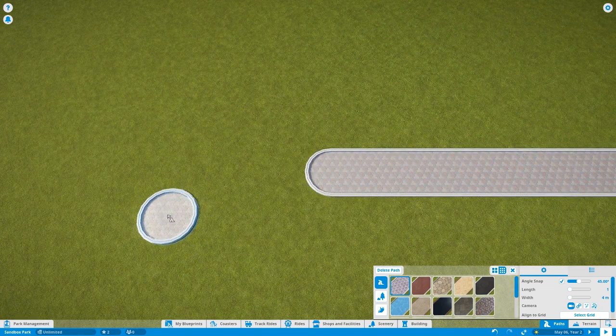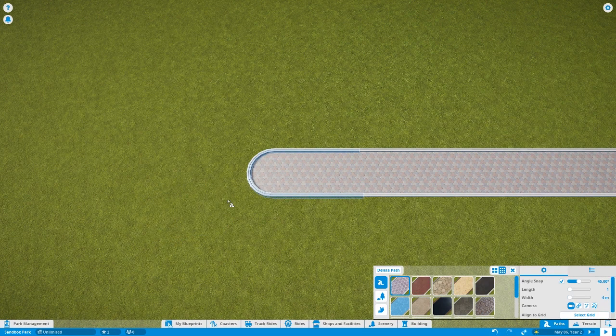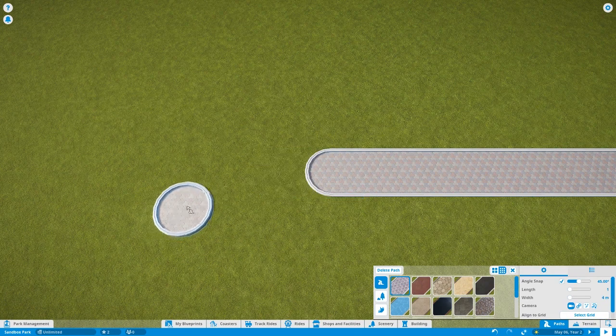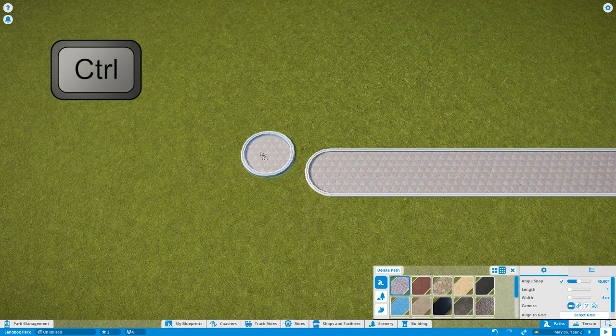There are a number of tricks for using paths. I'll cover as many as I can, but feel free to leave any other tips you know in the comments. Number 1. If you're trying to start a new path near an existing one, it will try to connect the paths. To prevent this, hold down the Control key on your keyboard.